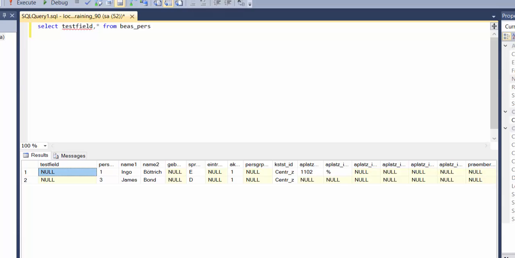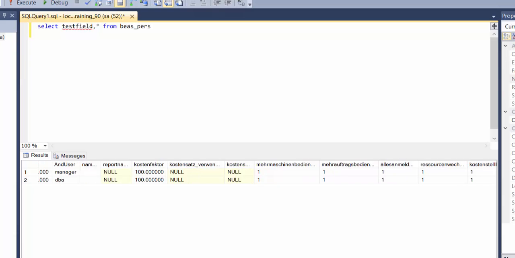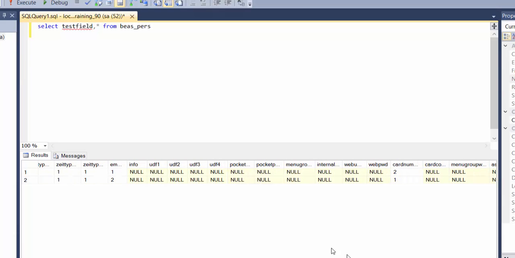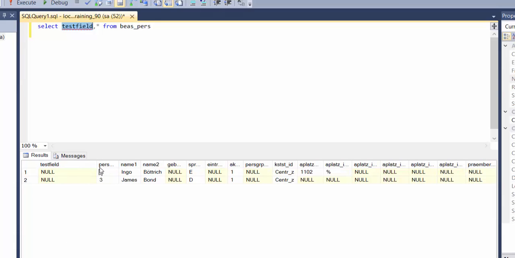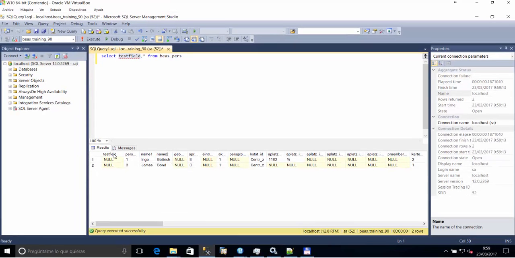It's also important to say that some tables in Beas have the possibility to work with auxiliary fields like this one, for example UDF1, UDF2, UDF3, and UDF4. These are all fields available to work with. We could use these fields instead of creating a new one. This demonstration is made for those customizations that mandatorily need a new field.